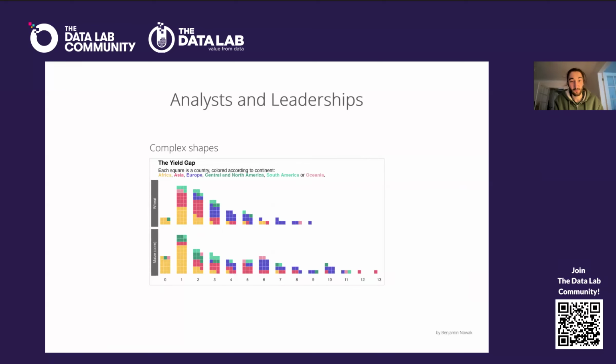And last one, more complex shapes. So often, again, statisticians know a coding language. It could be R, could be Python, could be something else.